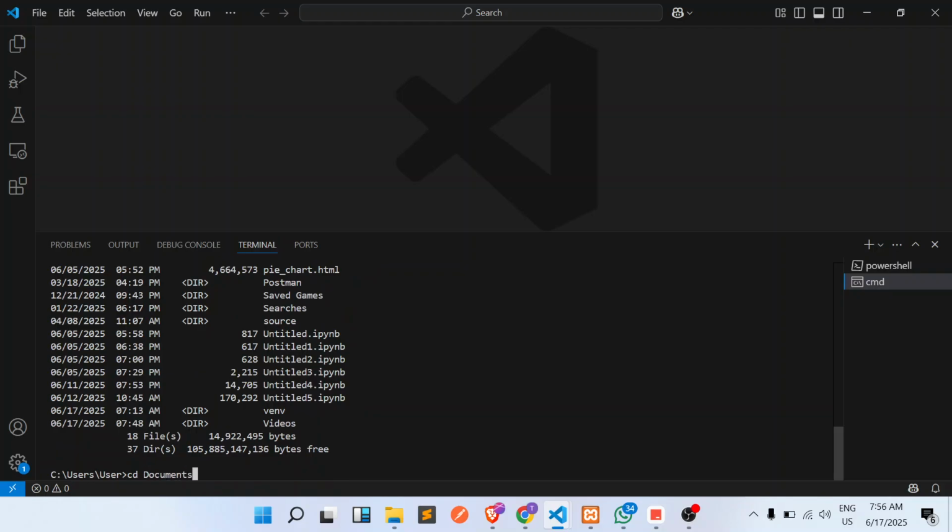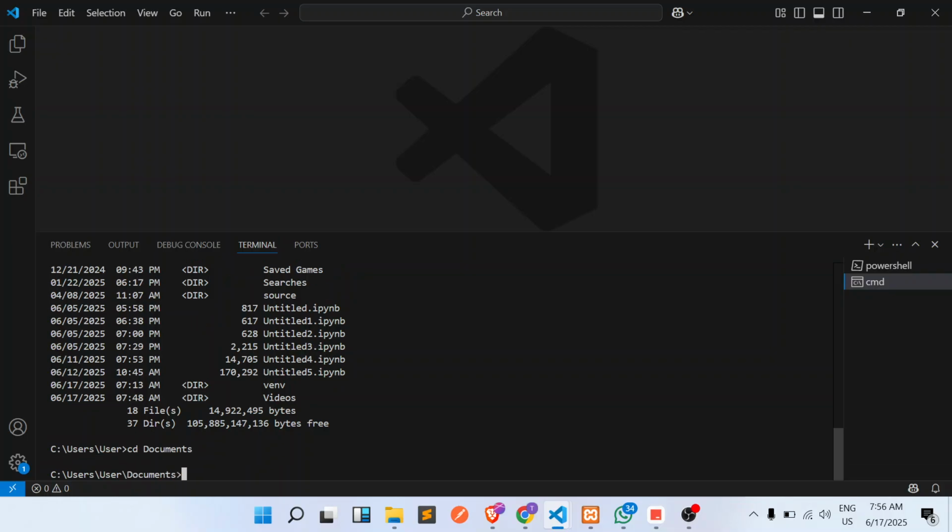So I'm simply saying move into this directory. So that is what this means. So I'll cd into that document. As you can see, I've actually entered into that document right now.